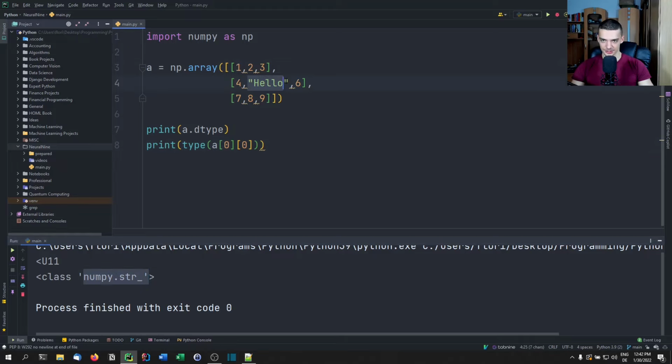And if I change this here from hello to 5, we're going to see that it stays an integer, an int32, so a 32-bit integer. This is not the case if we have a string in here. Then all the individual elements have to be adjusted, and everything becomes a string data type. I think we should also be able to call the dtype attribute here to access it. There you go. You can see it's less than U1, basically a character of length 1.